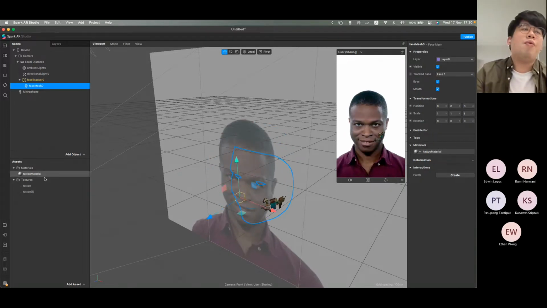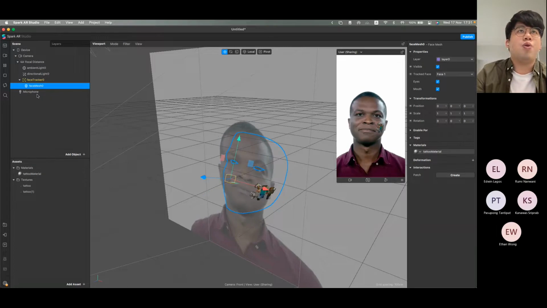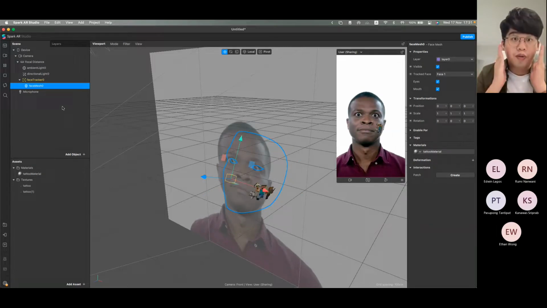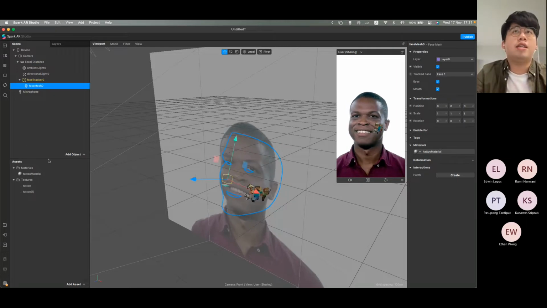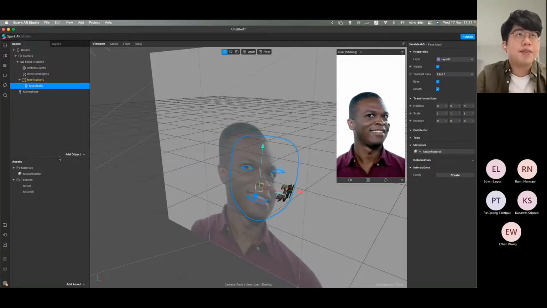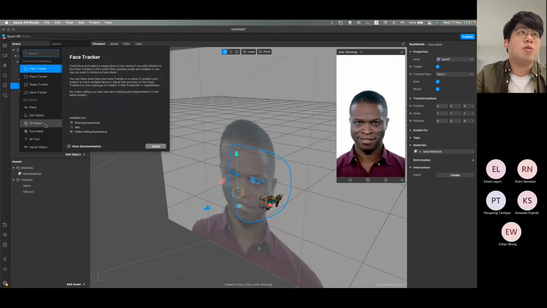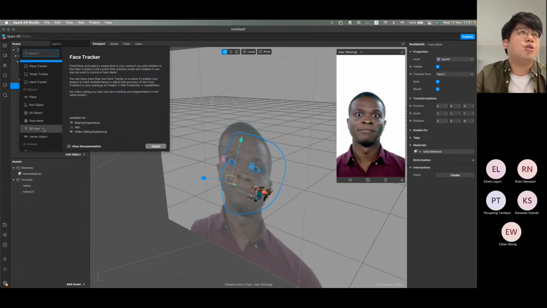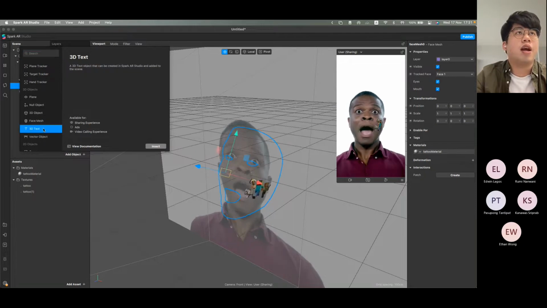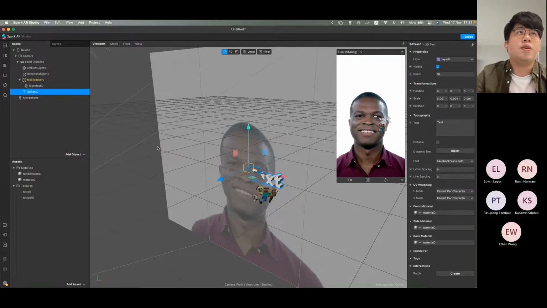Great, so now we have already finished the tattoo over here. What we can do next is to add text up above the head. So now let's go on and add an object, and I will choose 3D text. Okay, I'm going to insert.